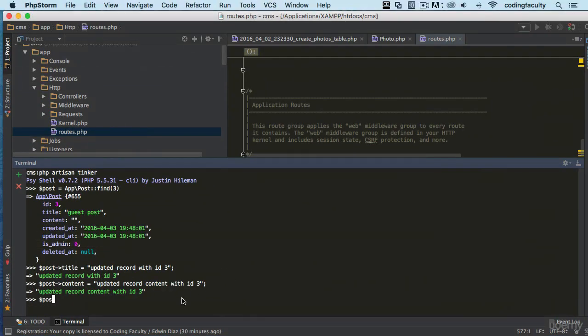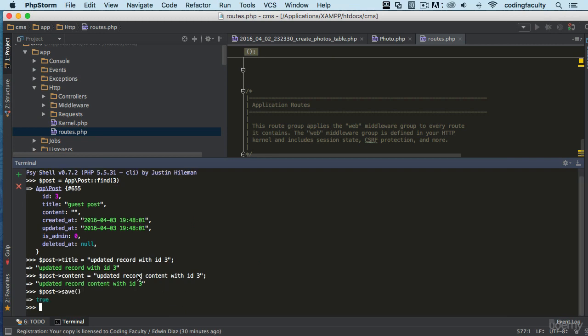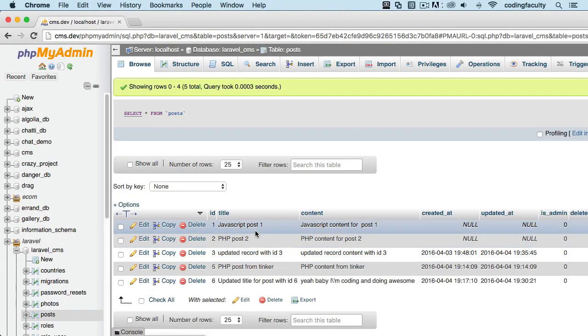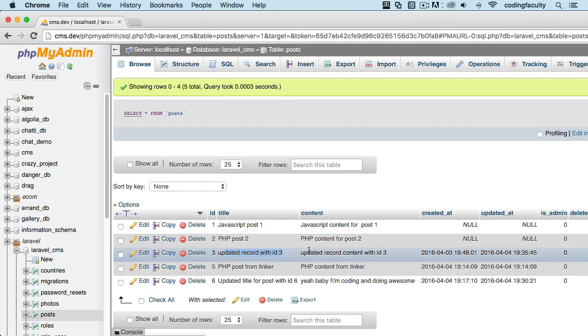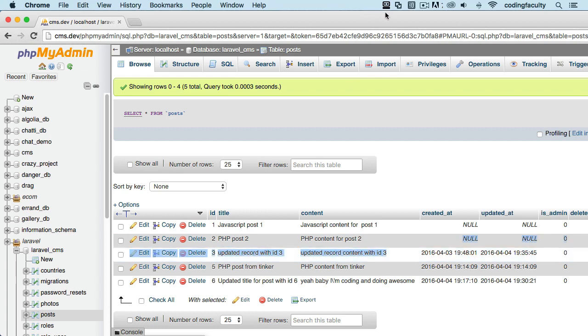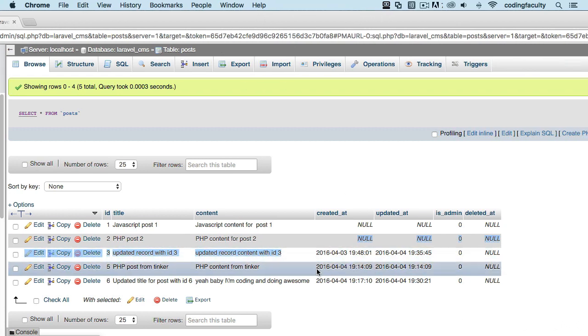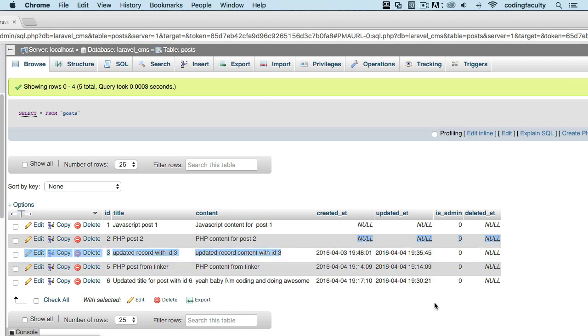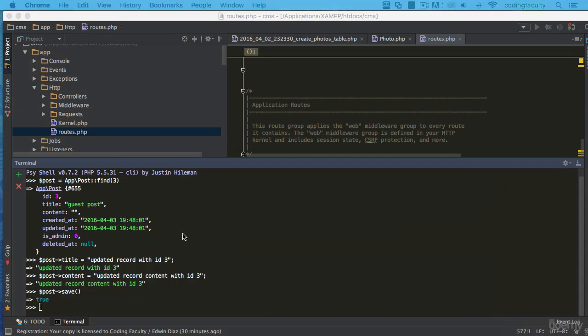So in order for us to persist it, we're gonna say post, save, enter, and it says true right here. That means the data is persisted. If I refresh it, you can see that that has been updated. And the great thing about it, when you use the save method, is that the created at and the updated at are entered automatically for us. Okay, so now we know how to update data, right?